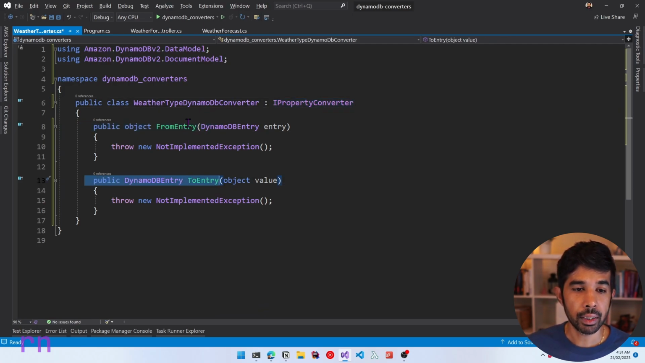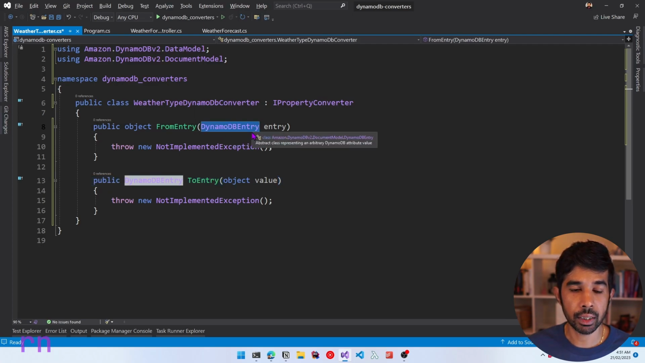Now the FromEntry converts the DynamoDB entry type, which is there in the database, into the .NET class model that we want, which will be in this case WeatherType. And the other one takes in the object value, which is the .NET type, and converts it into a DynamoDB entry. So let's implement these two functions for this particular converter.